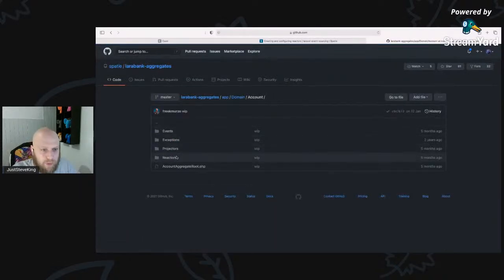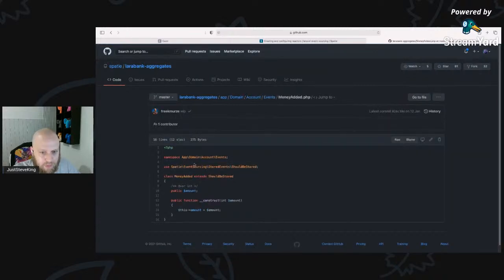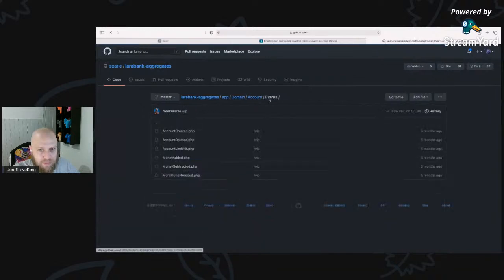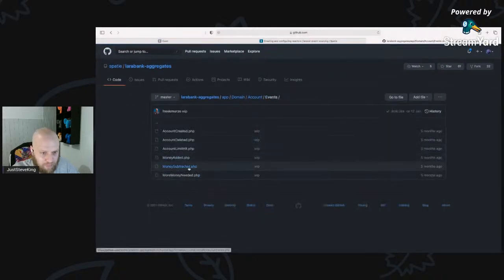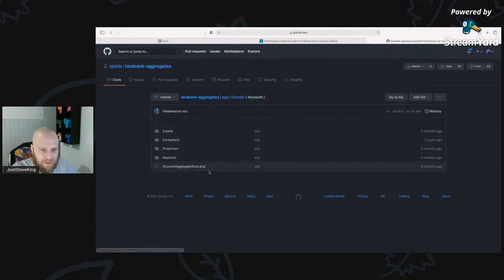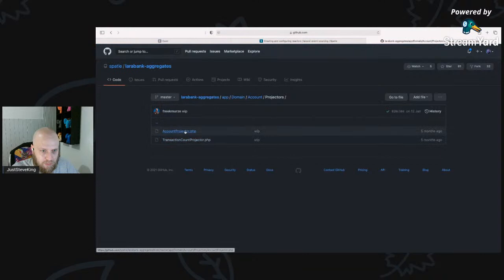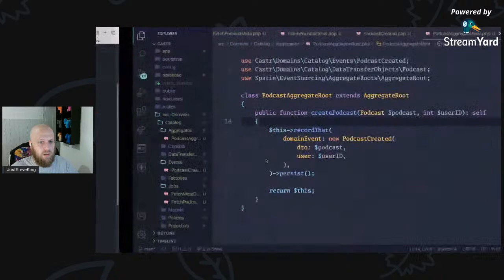So let's go have a look at the events. Money added. It's got an int being passed through. Account created. It's got some basic stuff. Money subtracted. More money needed. We're not passing any IDs into there. And the projector, account projector, it looks like it's automatically being passed in. So that looks like it'll be fine. It sounds like it's just going to work.